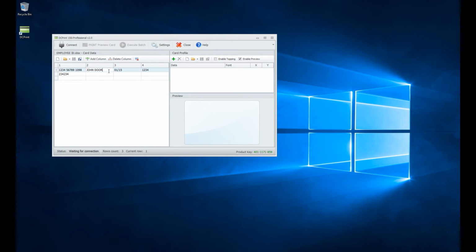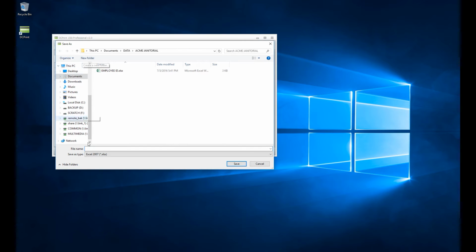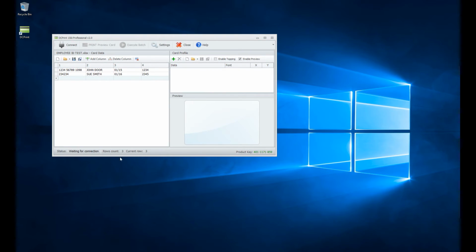Then let's say I make a change to this, but I don't want to overwrite the original file. So I could hit save as in this case, and I could save it over top of the employee ID, or let's say I want to do employee ID 2, or just test, whatever, so that I have more than one file.